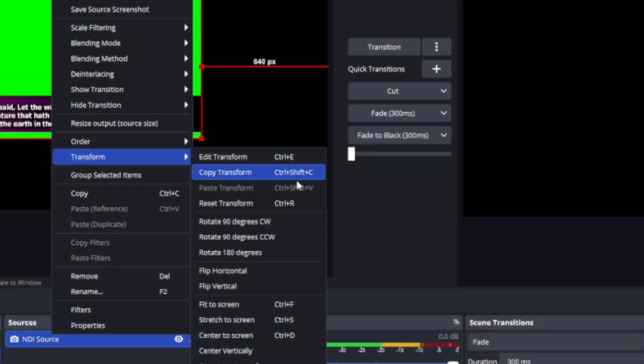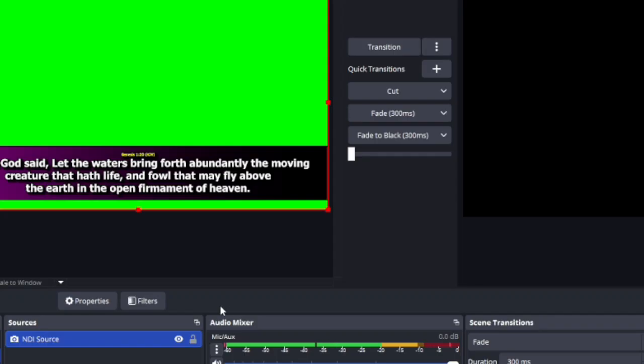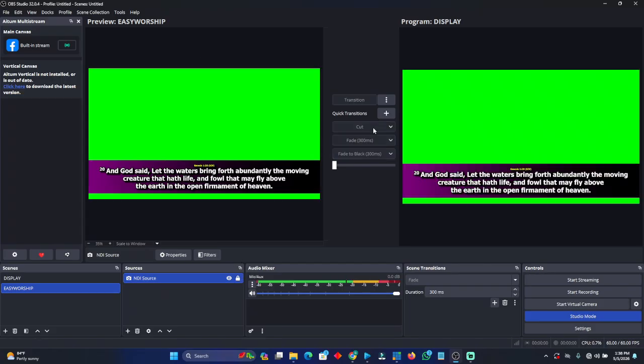All right, so let's make it full screen. Right click, come to transform. You can actually press Ctrl S, or you come to transform and select stretch to screen and then you lock. All right, so we have our lower third scripture. Now let's get rid of this green screen.